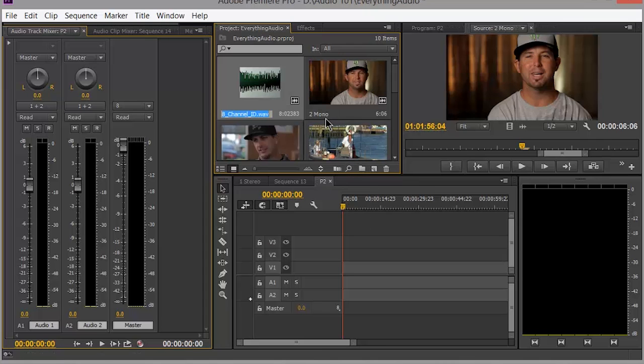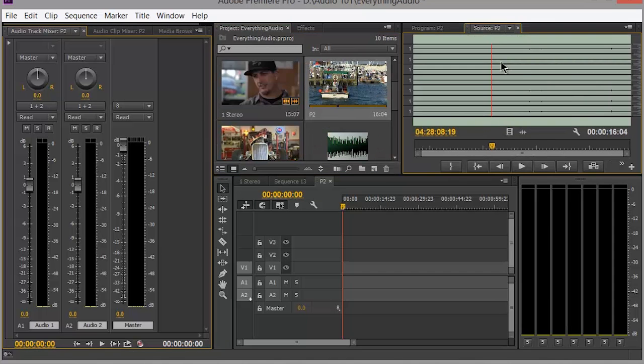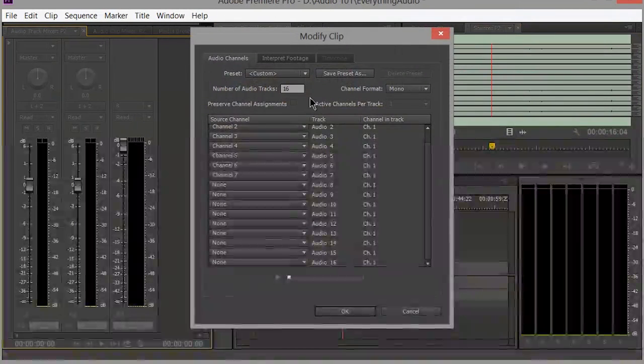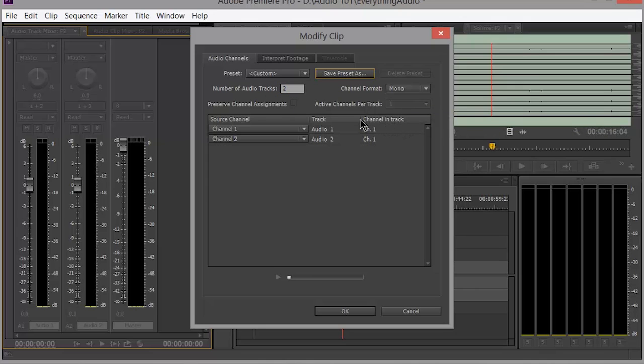That's my P2 sequence. And now when I bring in my P2 file, you'll notice that my P2 file actually has a bunch of tracks in here. What I'm going to do is modify this, go to audio channels, and change this to 2 mono channels. So even though this P2 file actually had 4 when it came in, a lot of times you have 4 channels, 4 tracks on this clip, and the first 2 are used, the last 2 are unused, and you end up having to delete them. Well, this way I don't have to.